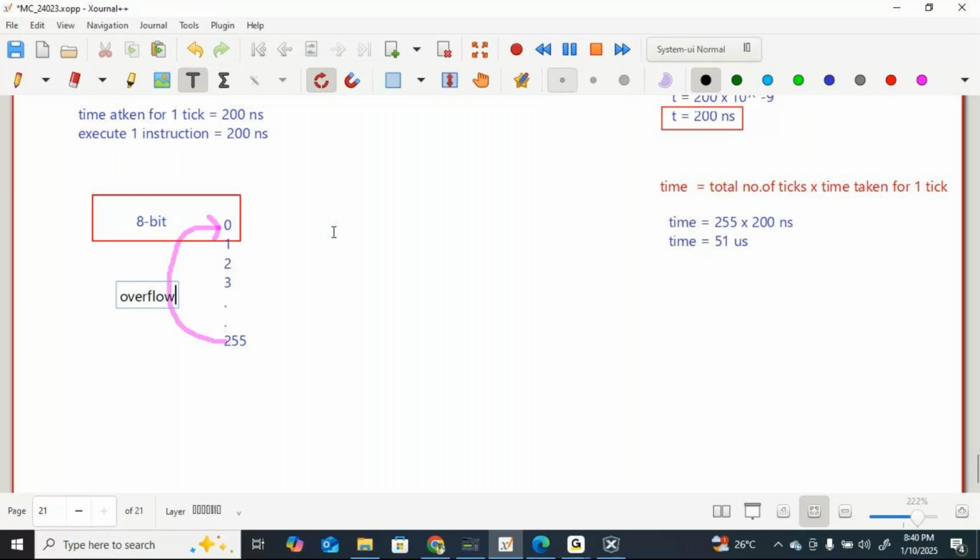So first the register starts from 0. It will keep on incrementing up to 255. So from 0 to 255, a total of 255 ticks will be there. After 255, if one more tick happens, that is what we call an overflow, which means we will be having 256 ticks.